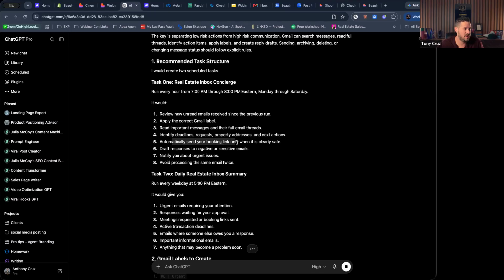Automatically send your booking link only when it's clear and safe. Draft responses to negative or sensitive emails. Notify you about your urgent issues and avoid processing the same email twice.